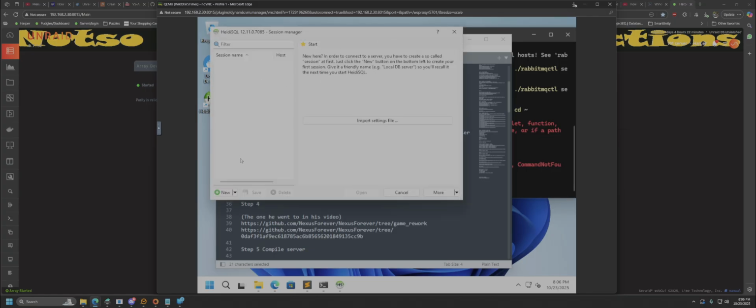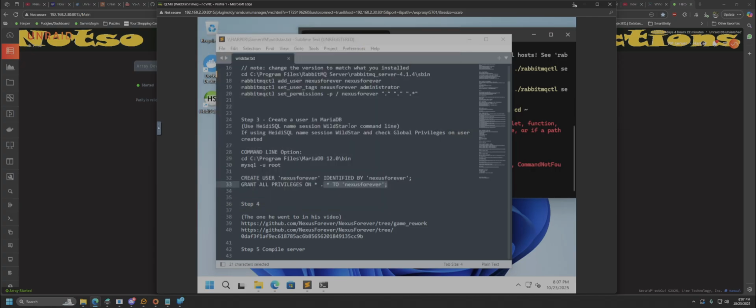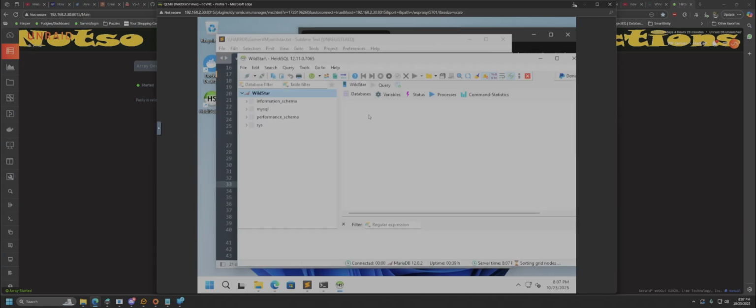You're going to start up with a blank one. You're going to go ahead and hit new. It's localhost because you're running it straight from here. So we're going to name this one. I don't know if you have to name it, but it's best we just stick with the documentation saying. Call it WildStar. We created a root user. Well, it creates one, but we gave it a password during install. So we want to enter your password there and hit open. So here we have a database.